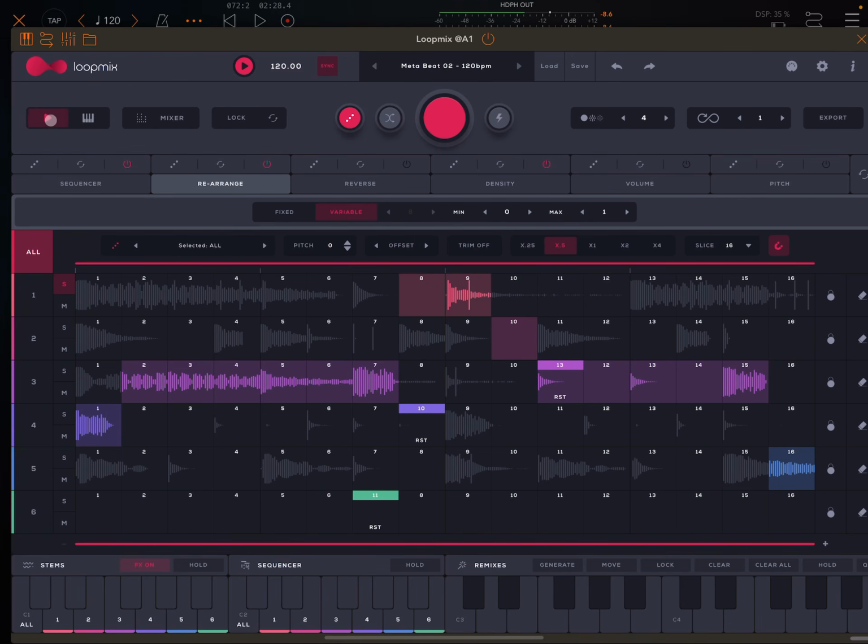Let me click back here. This will allow us to use the host transport or this button to play. This one will allow us to use either the in-app keyboard or an external keyboard, using these notes at these octaves to do various things. We'll look at that in more detail later.